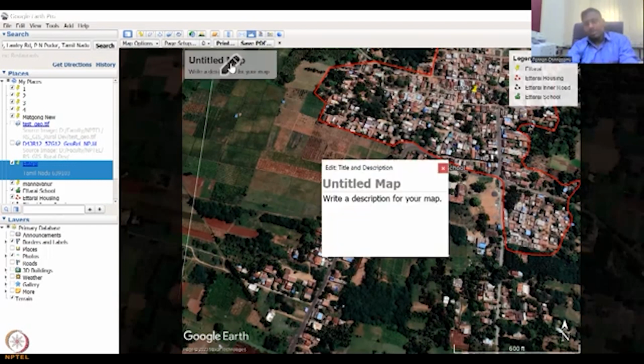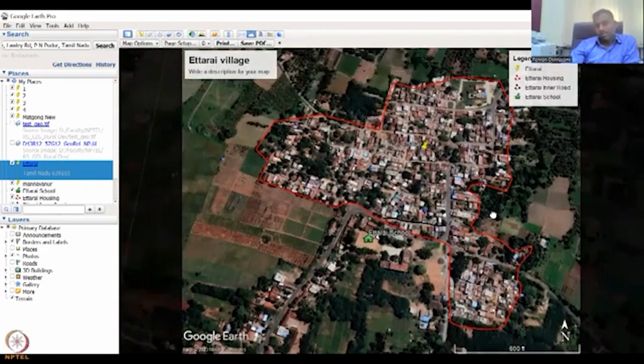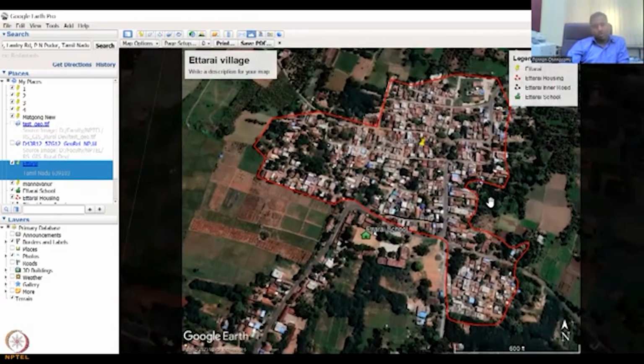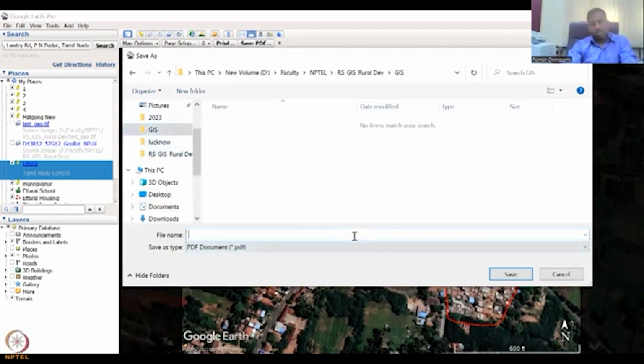downloaded. Let's say test image is the title. If you want the title, or we know that it is Etarai village. Okay, so that is the name that will come up here. The legend is what are the tools, what are the markings that there are in the map, and you can adjust the map to center it and all those stuff. Once you're happy, you can print it or save as a PDF. And save as a PDF, I'm going to put it in my GIS course. Let's say Etarai image.